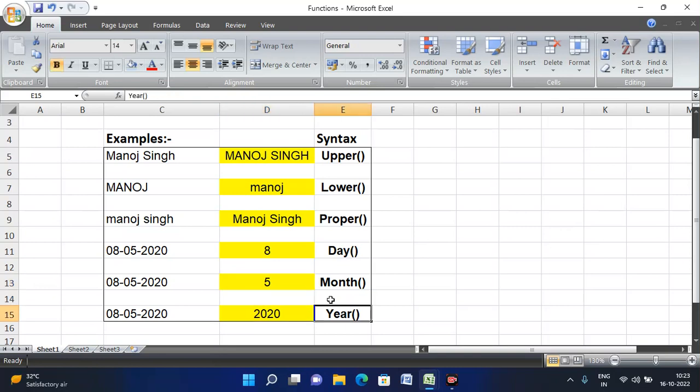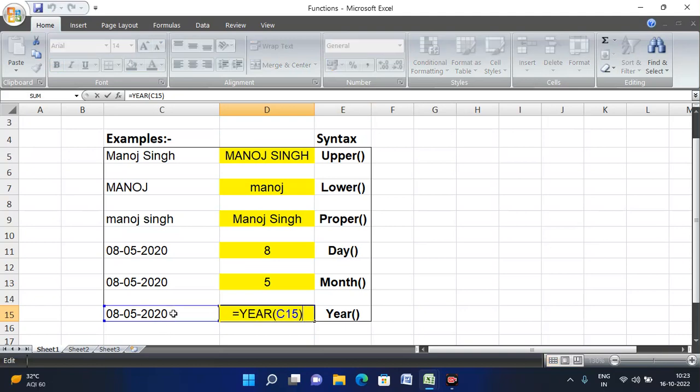Same thing for year. It exactly takes out the year from the given range. This is C15, the range. I get exactly the year from it. This range can be differentiated with the differentiated characters and the data in your Excel.